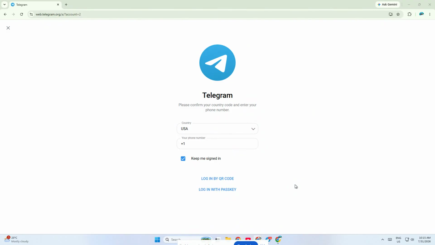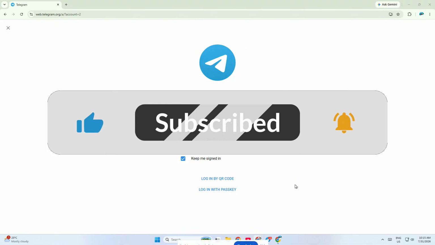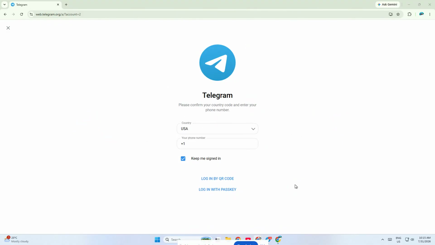First, understand what this error usually means. Telegram sends a login code that is time sensitive, so if the code takes too long, expires, or your device clock is out of sync, the login process can fail. Sometimes the issue is not Telegram itself, but the way the code is being delivered or verified.